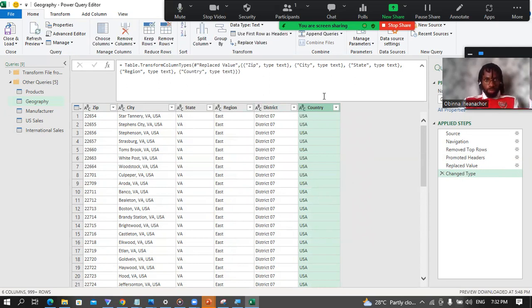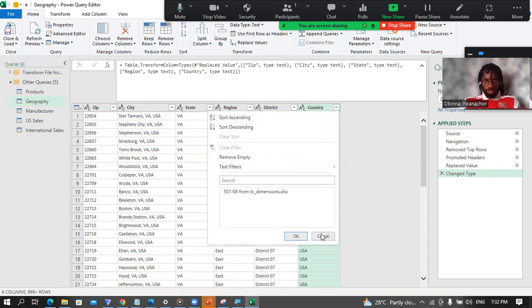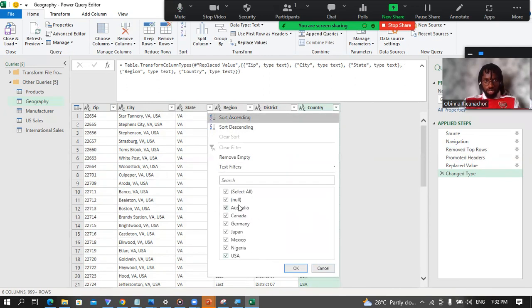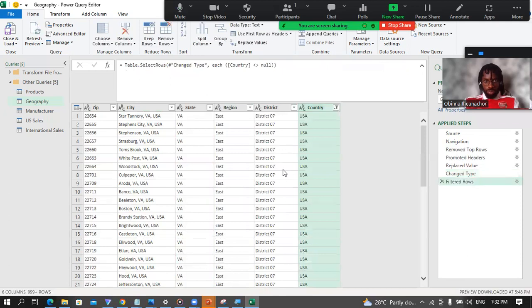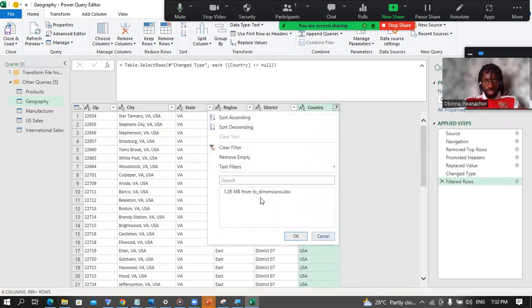If you look at the country column, for example, you have several countries, but you also have some null values. These null values, we just filter them out and hit OK. So you have several countries, as we've seen: USA, Mexico, Japan, Nigeria, etc.